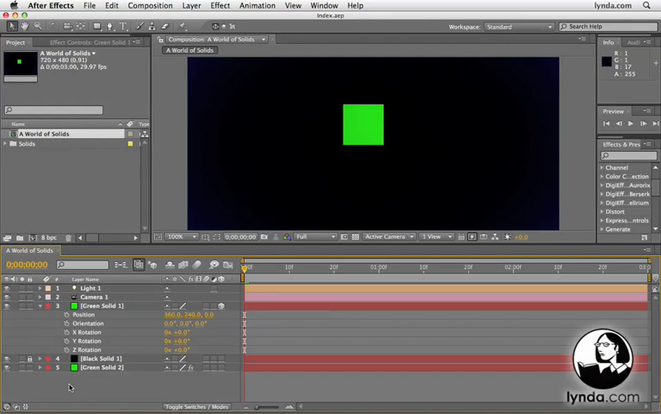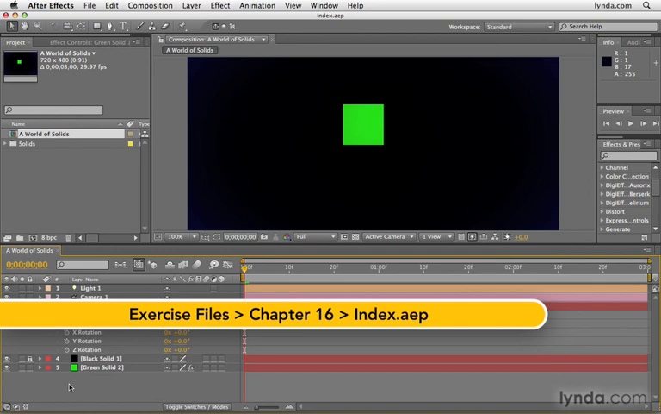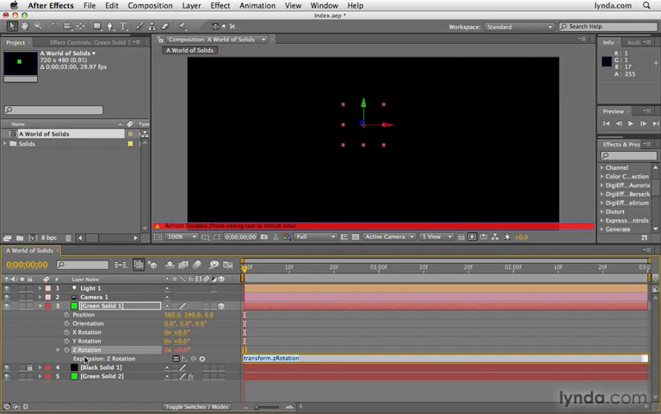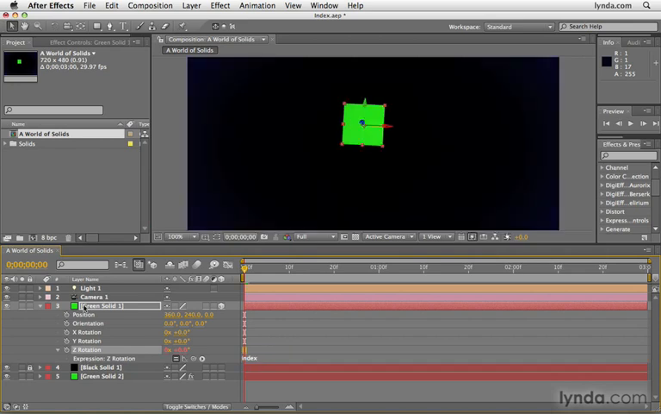One of the more interesting and also simple expressions out there is the index expression. The index expression, simply put, just gives you the number of the layer that it is. So on this layer, I'm going to add an expression to Z rotation, and I'm just going to type index. That's it. Now the number of the layer is 3. It's the third layer. So the index expression returns a value of 3.